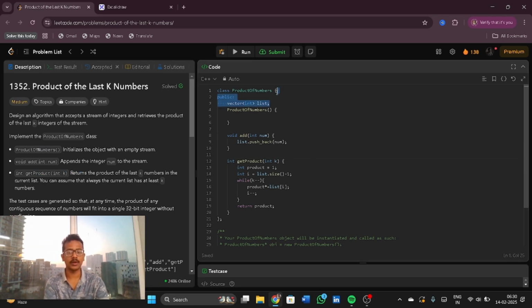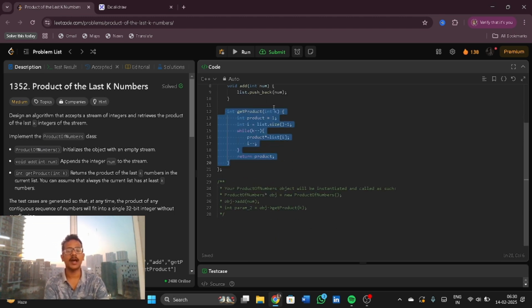At the last, let us globally declare this list as vector int, and in the add function, I am adding this number into my list with list.push_back(num). Then the getProduct function takes int k, the number of last numbers that should be multiplied, and the product should be returned. So product is initialized to 1 and i is n minus 1, that means list.size() minus 1. While k minus minus, product times list of i will give me the product of the last numbers till k is 0, and after that return your product. That's it.